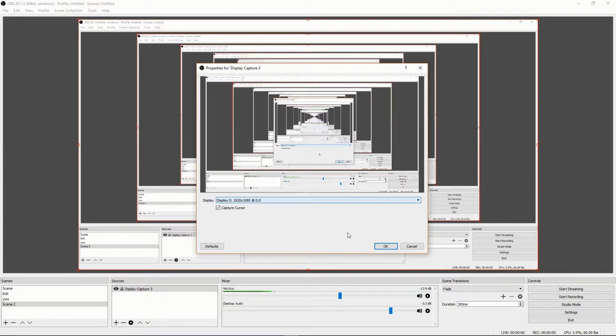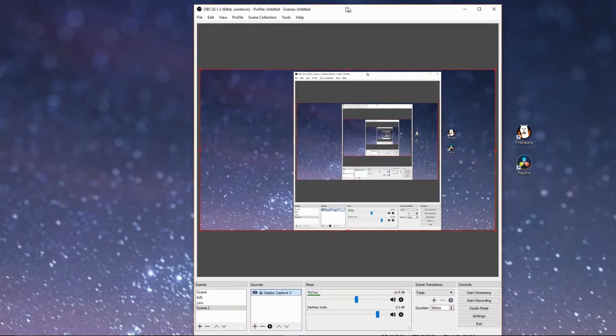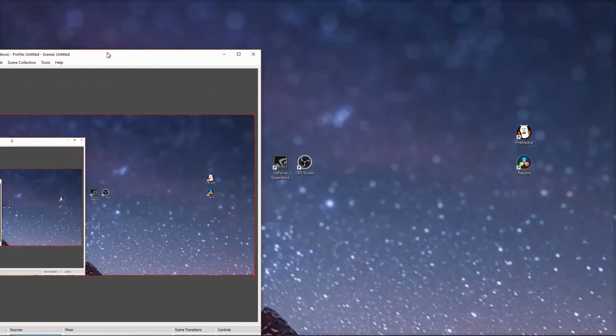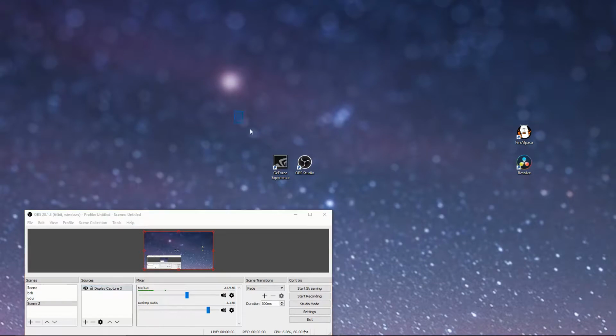But then you have that, and this should hopefully come up. And if you want to select a monitor, you can. And then this is what you see. Yeah, you can see my screen. Move that over here. So now that's OBS. So move that up here.